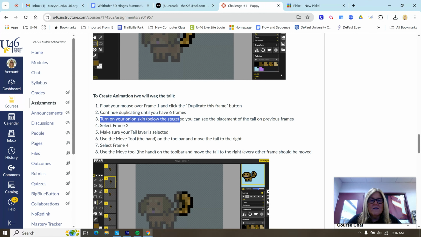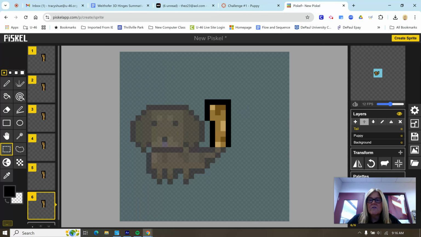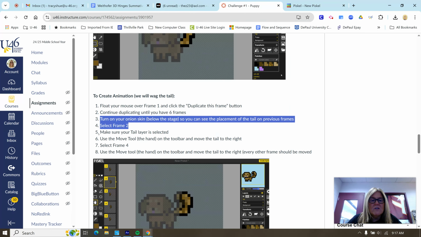Turn on your onion skin below the stage so you can see the placement of the tail on previous frames. That's this onion skin right here, and what that does is as you are moving something, it shows you an outline of the location of where it was located on the frame before, so that you know how much you are moving something. So you want this to be yellow over here, okay? Make sure your tail layer is selected. Use the move tool on the toolbar and move the tail to the right.